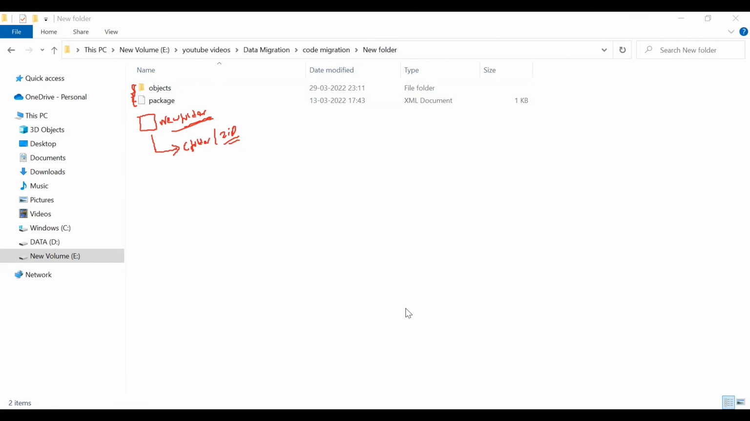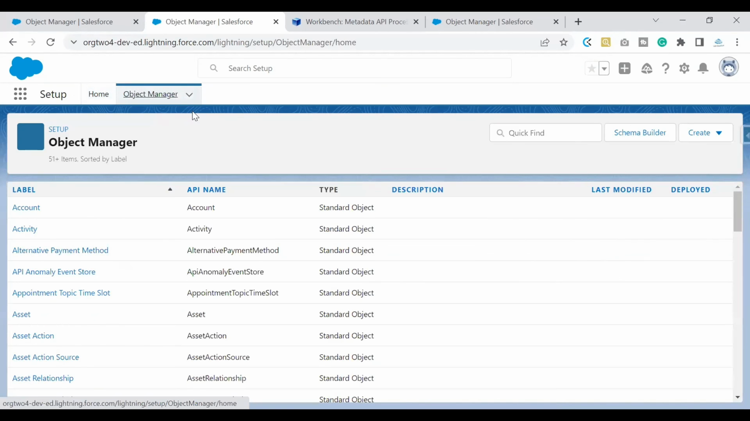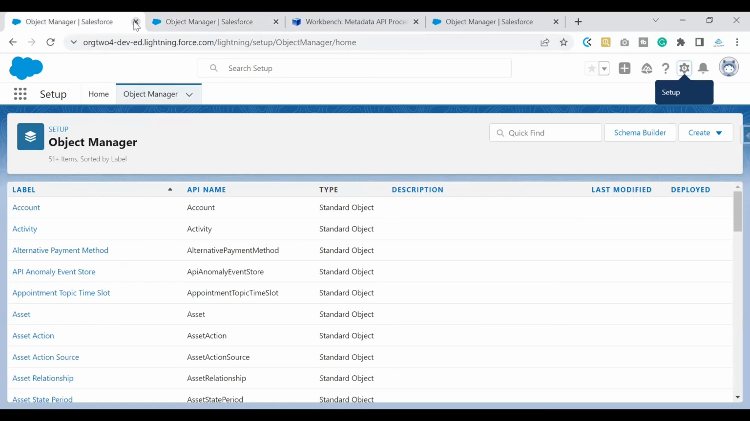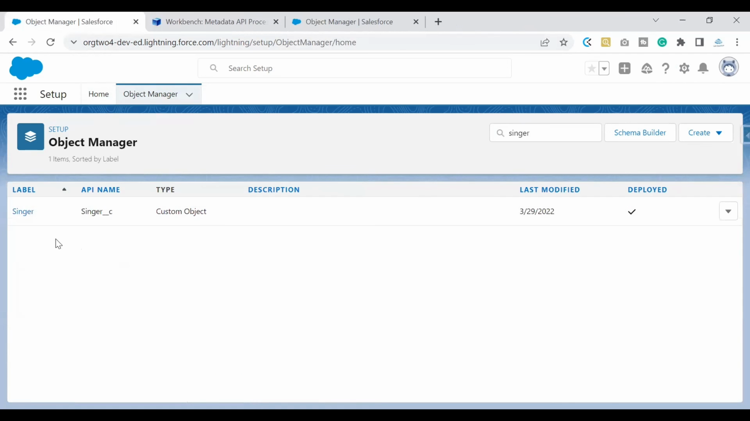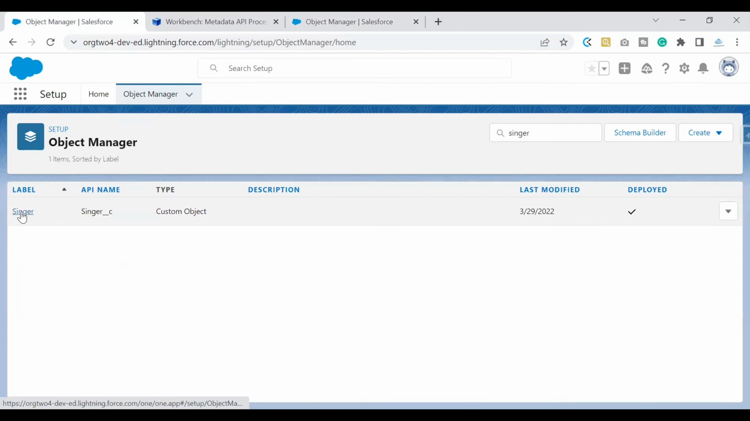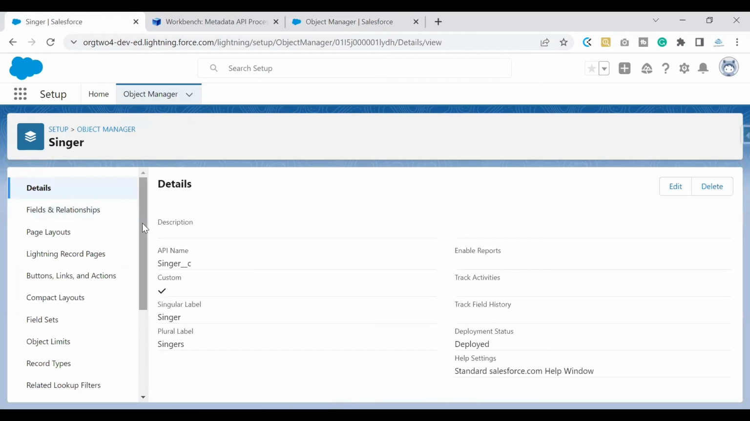Now let's go back. It's the time where we need to check in our org2, do we have the Singer object or not? So I search for Singer. At the start of the video, we did not have any Singer object in org2. Now we have the Singer object created. So this is an indication that yes, we have migrated this Singer object from this particular org, which is RSP Cloud Labs. From this org, we have migrated to this org2 without manually creating that object. We are able to do it with the help of code migration and metadata.